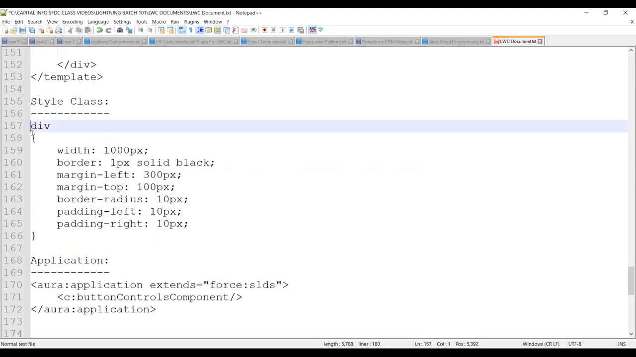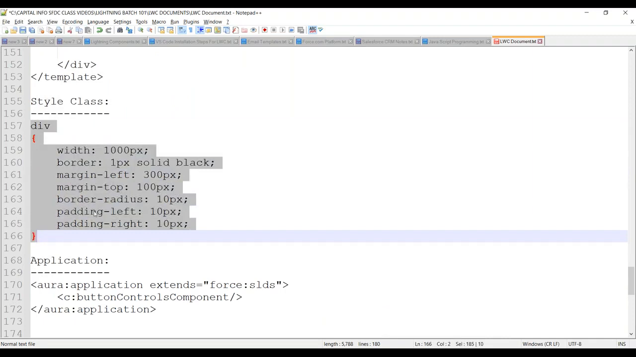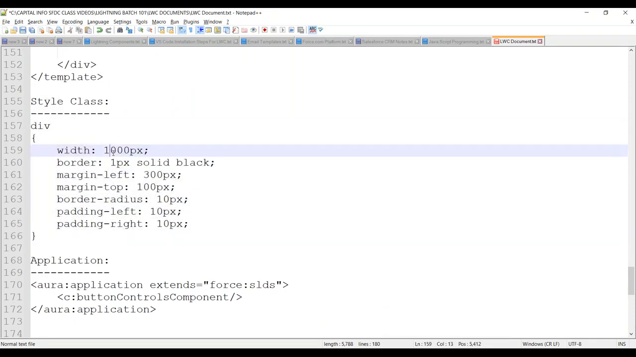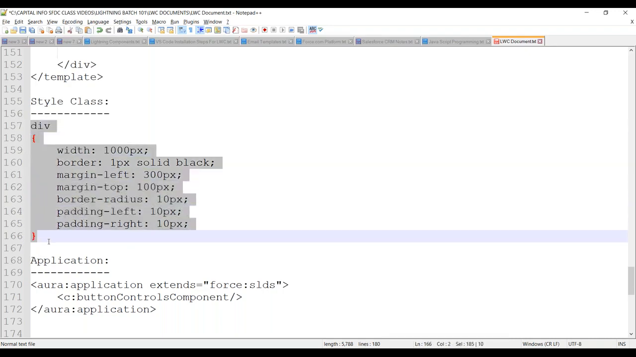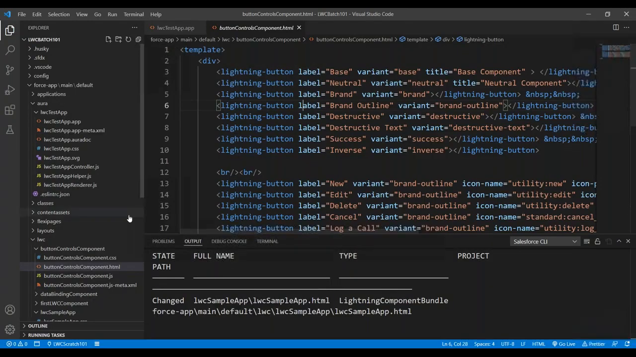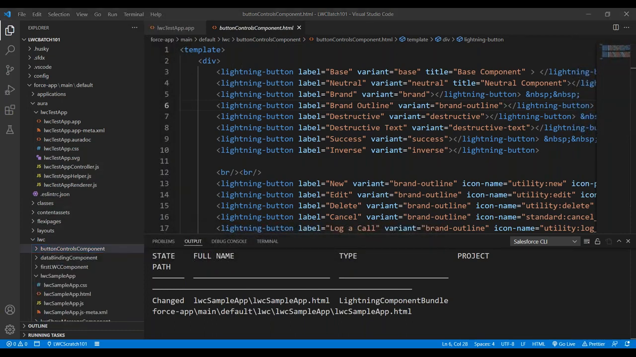Let me take the same style I would like to use here also. Instead of this 1000 pixels, I would like to give 500 pixels over here. We'll see the style part also. Let me go to the Visual Studio Code editor. Here I'm going to prepare a lightning web component to place all the lightning button groups and the lightning button menus.